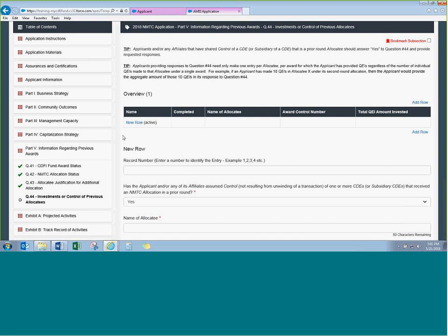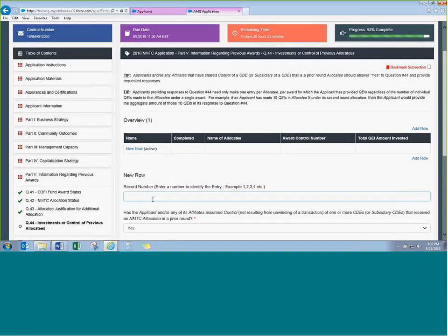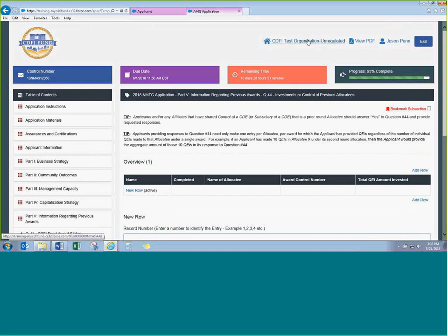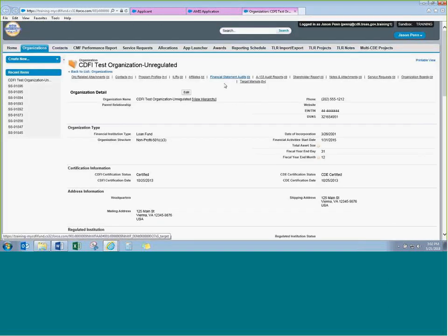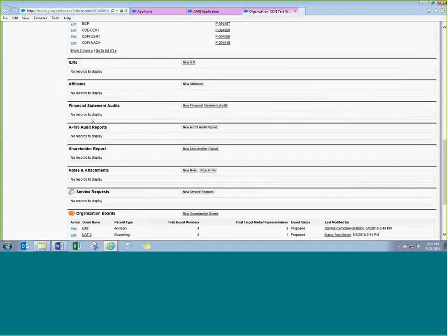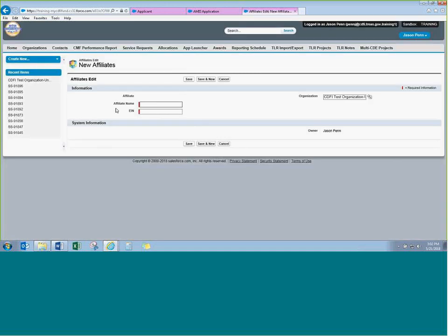You can log into AMIS using your email address and password and select your organization. Select your organization here, and you can scroll down to the affiliate section. Add an affiliate, and you'll put the affiliate name and 9-digit EIN and click Save to add an affiliate.